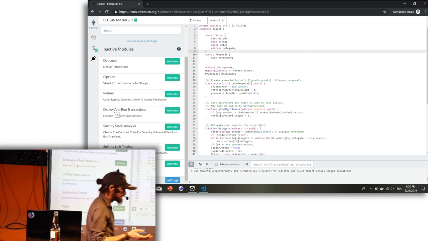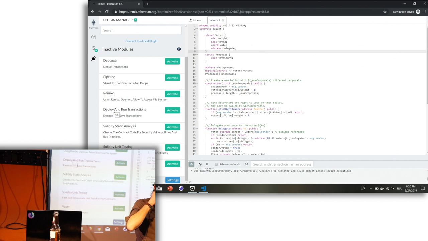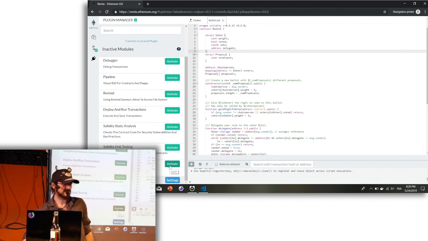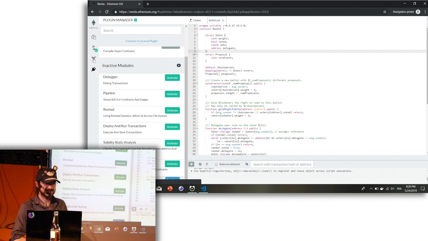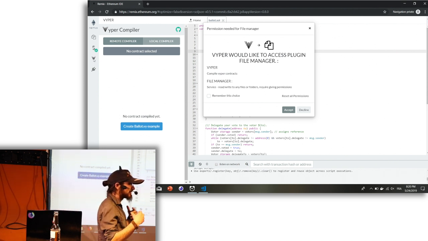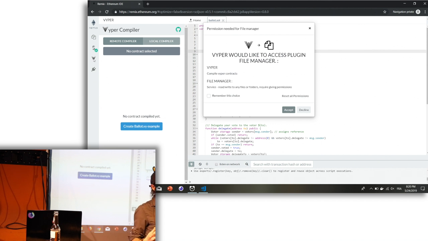Until now, on Remix, you could only work with Solidity. And from now on, you can work with Vyper. Who has worked with Vyper? Already? Only two people. Yeah, I hope with the new version of Remix, you can work with more. And as Remix is now pluggable, we need permissions because everything.